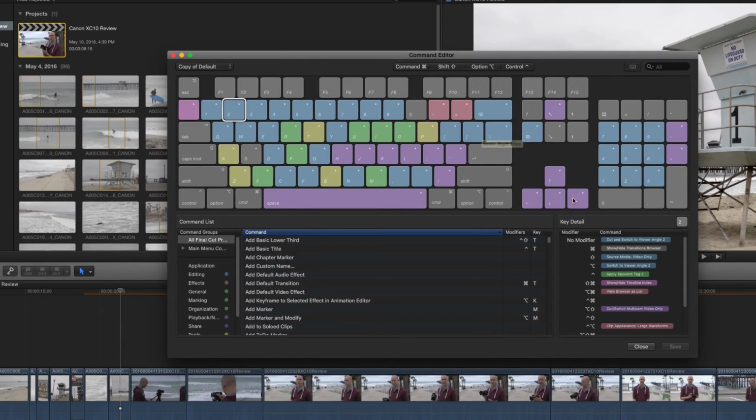A few others are the arrow keys to go a frame to the right, a frame to the left, as well as up and down to jump between clips. You can use shift and arrow keys to jump 10 frames left or 10 frames right. And then I also use the semicolon and apostrophe to jump between edits. So this one will jump back to the most recent edit. This will jump to the next one.